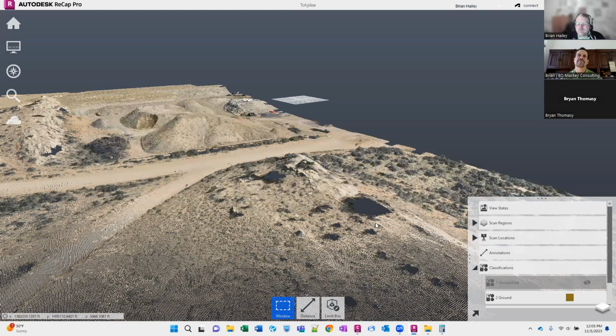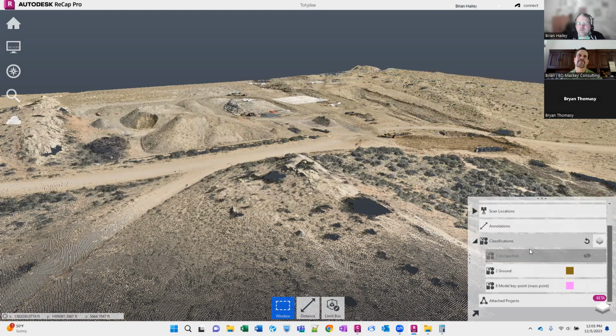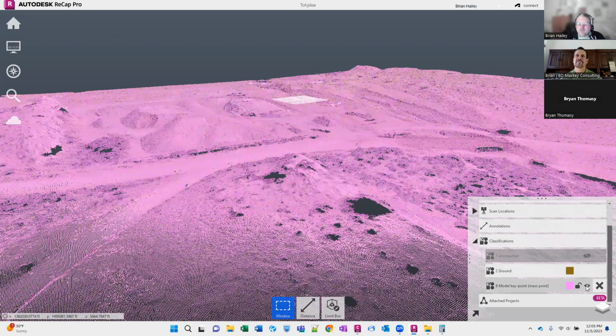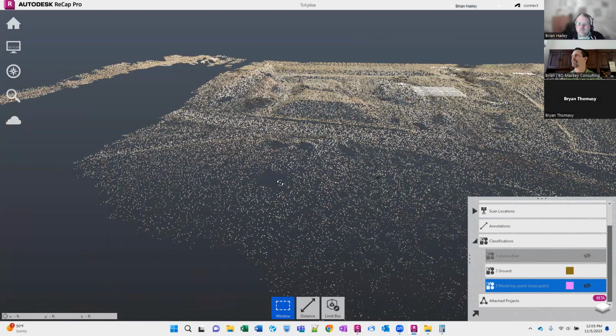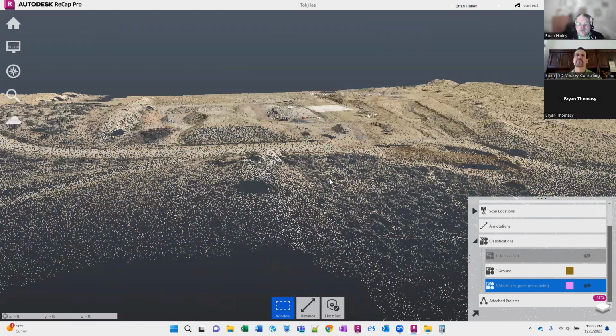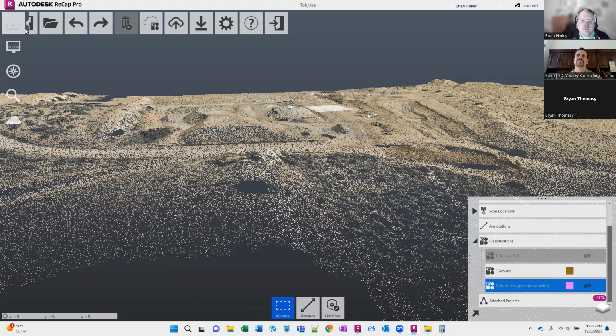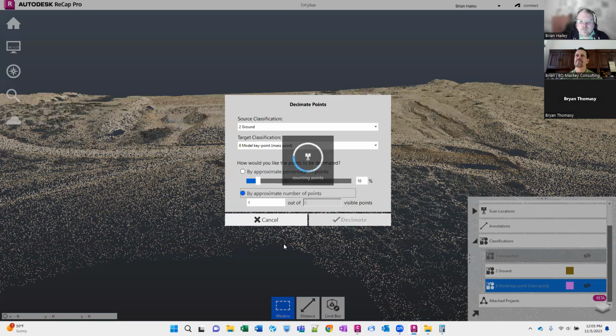Well, there it is. And what this has done is create a new classification of those key model points. If I turn that off, those are the points that are left over that weren't decimated out. Then I can take this, export it out to an RCS file, bring that into CAD, and create a surface from it. I'm curious, how close did we actually get to 900,000 points? If I choose decimate and by approximate number of points, because I'm sure it's not exactly 900,000 points.